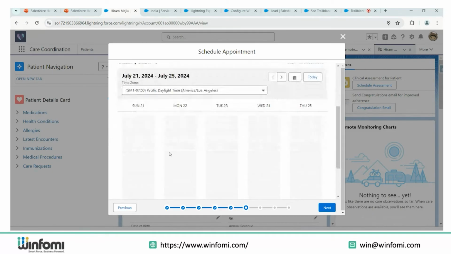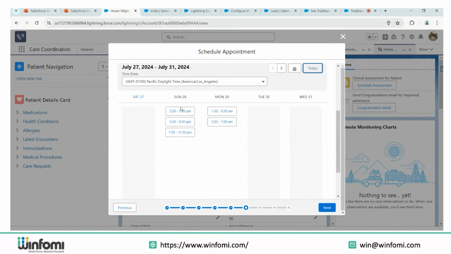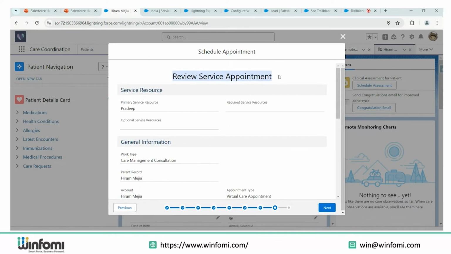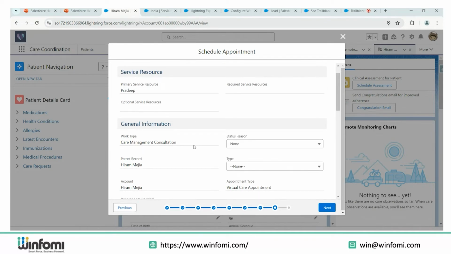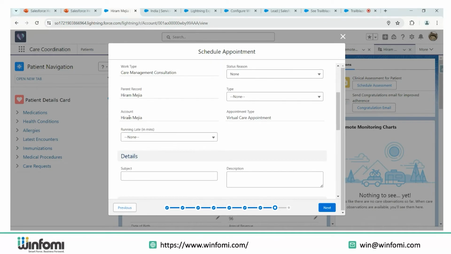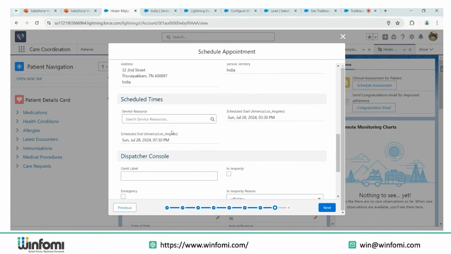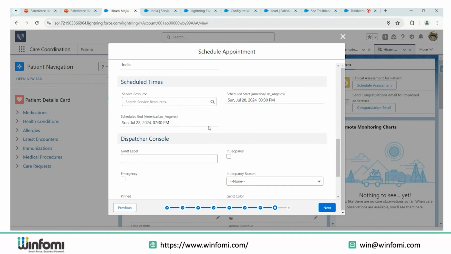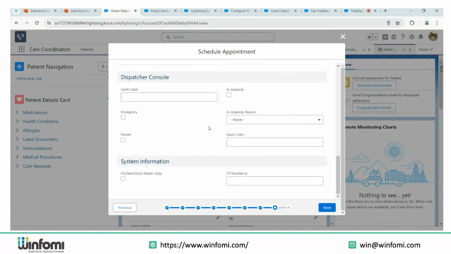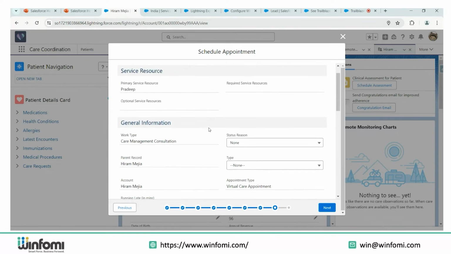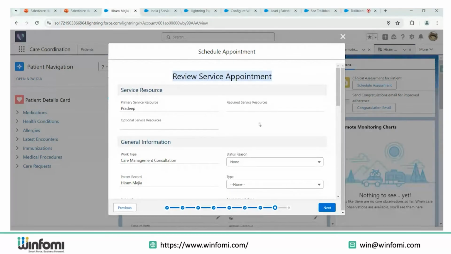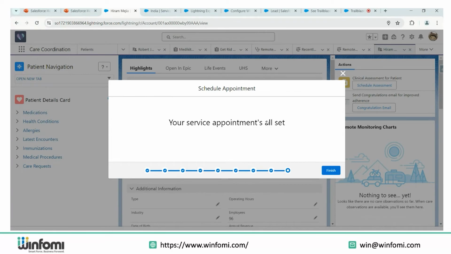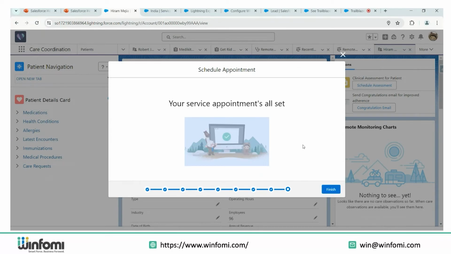Okay, one minute. It will be showing you the time slots we can choose over here. Let me choose 3:30 to 7:30. It is the final step, reviewing the service appointment. We have added the account and the address, a few mandatory things, but we can also add all the necessary information it asks for. For now these are enough. Okay, your service appointment is all set. Now we have scheduled the appointment.